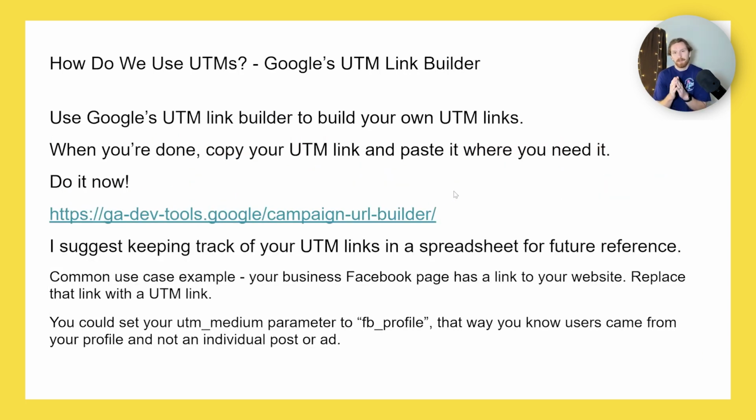Well, how do we use the UTMs? Getting back to how we can actually apply this. Well, okay, here's a link to the UTM builder from Google. It is wonderful. So after I show you how to do it, I suggest you stop the video and just go and create your first UTM link, or maybe your 10th or 20th or 100th, whatever. Just create one, use it, and watch your data come in. That's always the best part. So I'll go through how to use it right now.